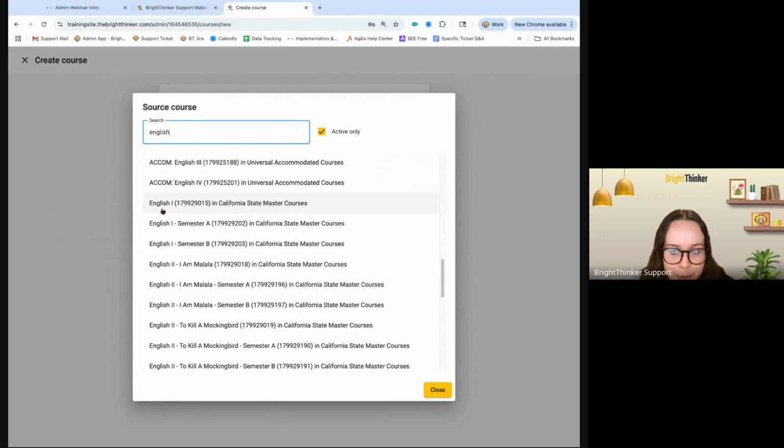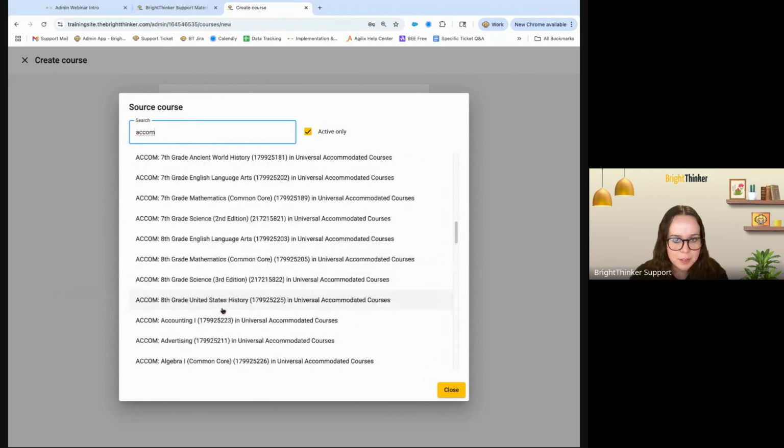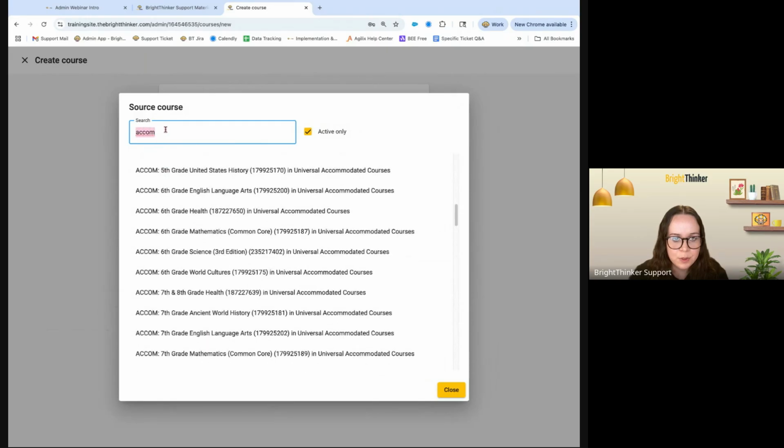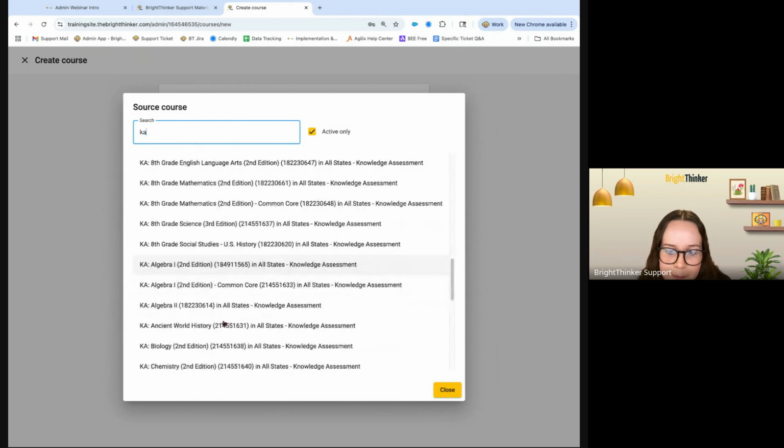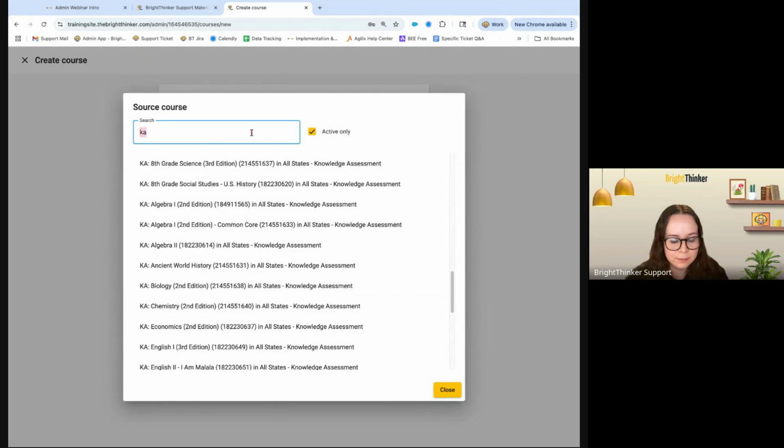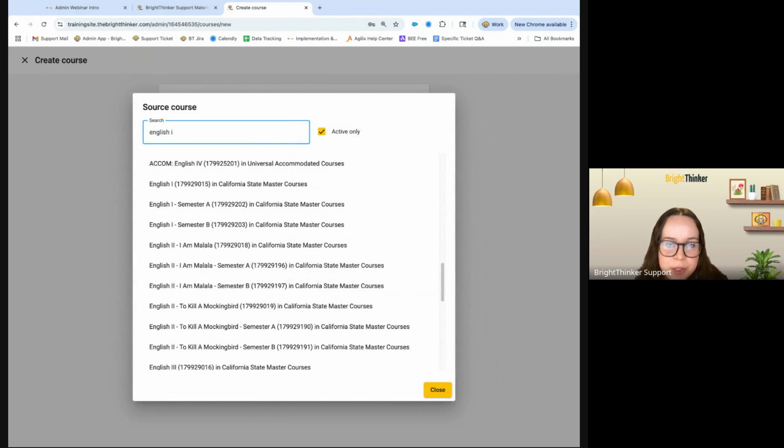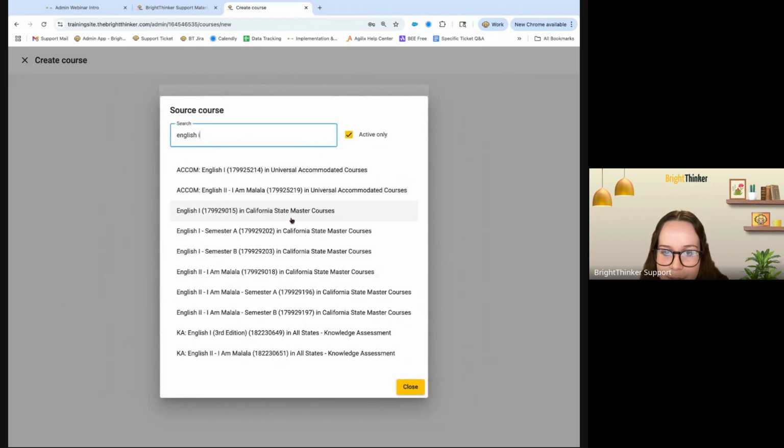And then this is also where you'll either choose the full year course, semester A only, or semester B, depending on how you want to create those. I'm going to choose the regular version of English 1, but before I do that, I did want to show you, you can use the search bar to search for just accommodated courses. You can also type in KA for just the knowledge assessment or credit recovery. But in this case, I am just going to create the regular version full year of English 1.